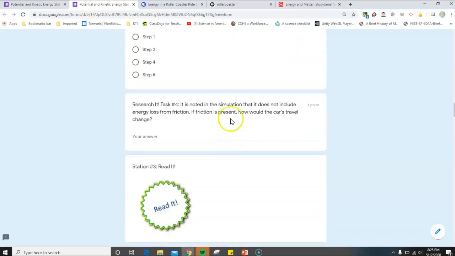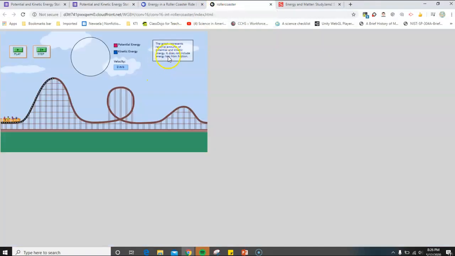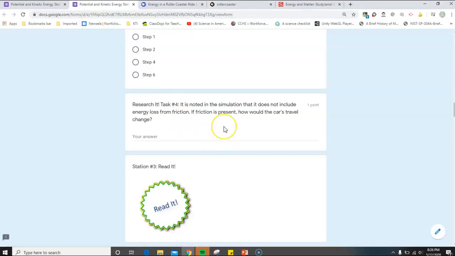And it's noted in the simulation that it does not include energy loss from friction. It actually says that right here. Does not include energy loss from friction. So if friction is present, how would the car's travel change? So give me a prediction as to if we were looking at friction, how would that change it?